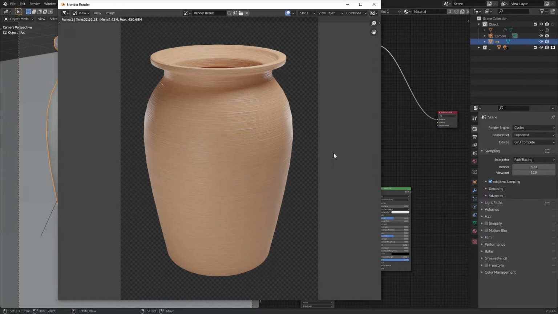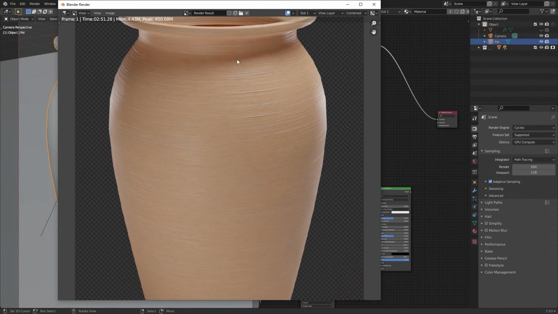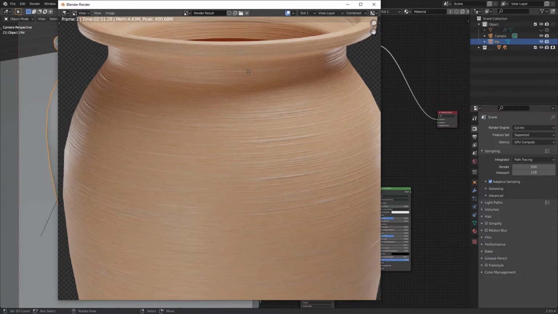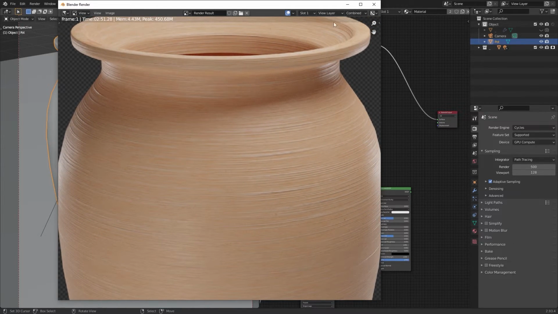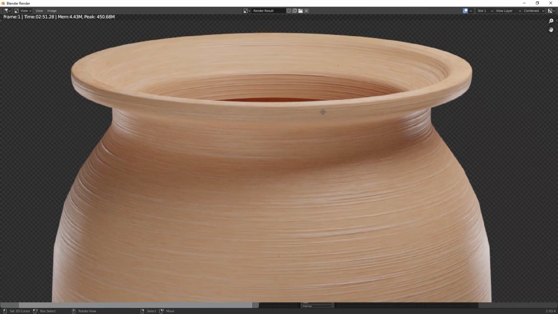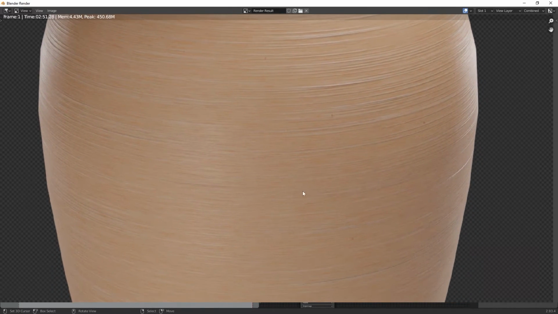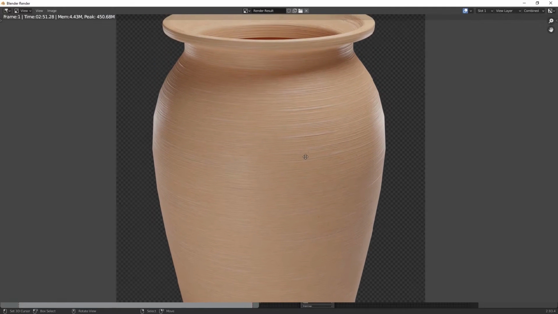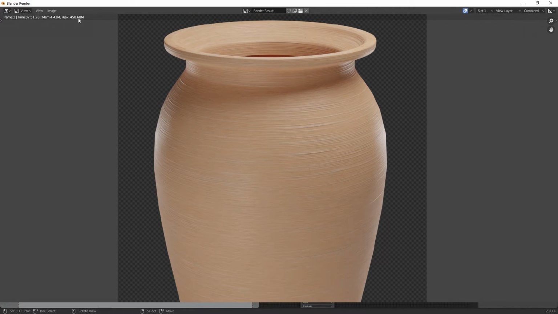This is the final output of our procedural clay pot material. It took 2 minutes and 51 seconds to render 500 samples of this material. Here it is common for procedural materials to render so slowly. This is because the GPU and CPU have to work so hard to generate and render all the details in this material. Now let's render this pot using the baked material.